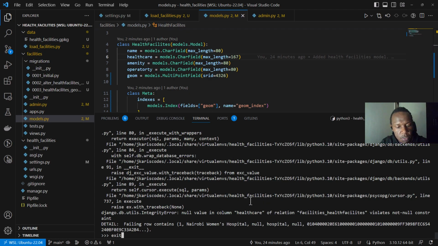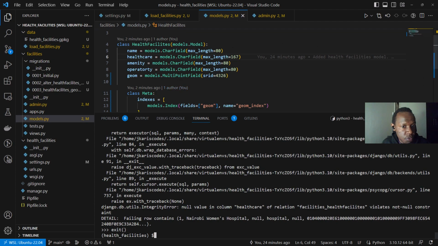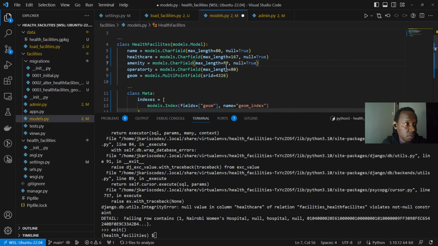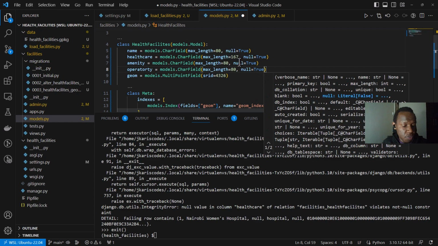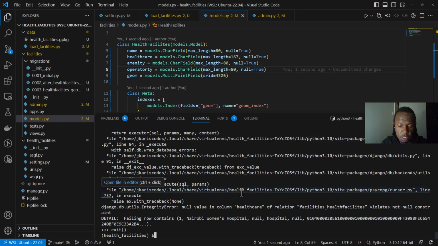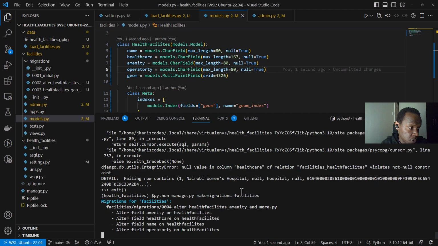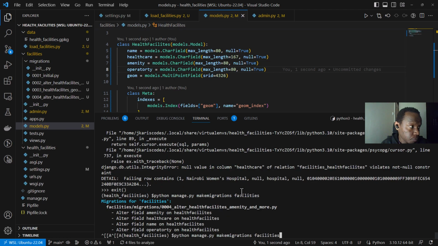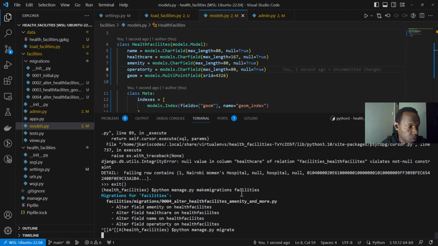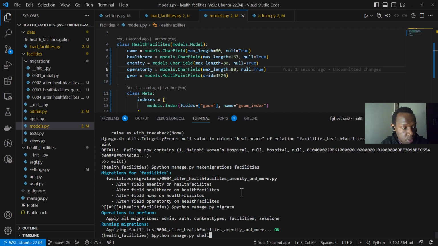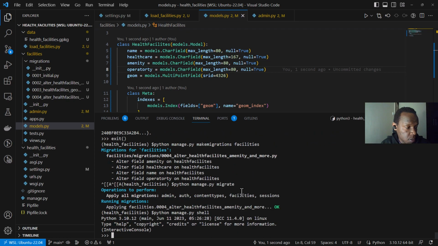So let me just exit, and I'm going to once again make a few changes to these models. What you cannot leave as null is the geometry. Yeah, so in this case, I think we're going to also need to rerun makemigrations, and then it will pick up the changes. And then we can migrate. And then we can try and rerun our import script.